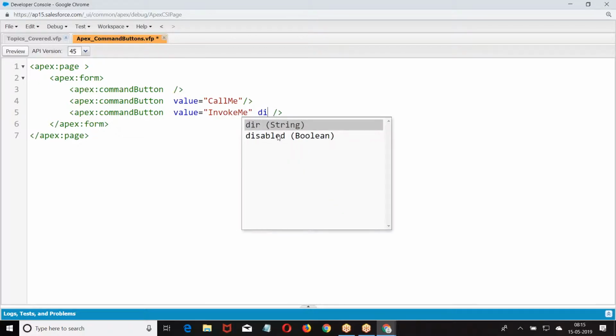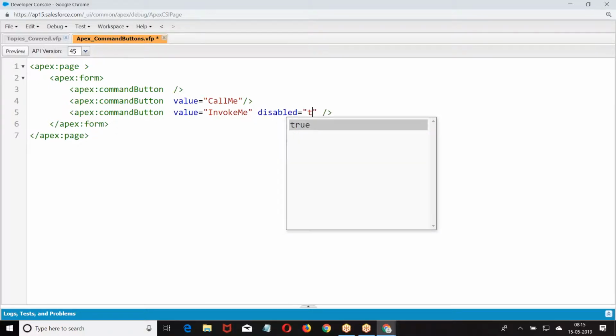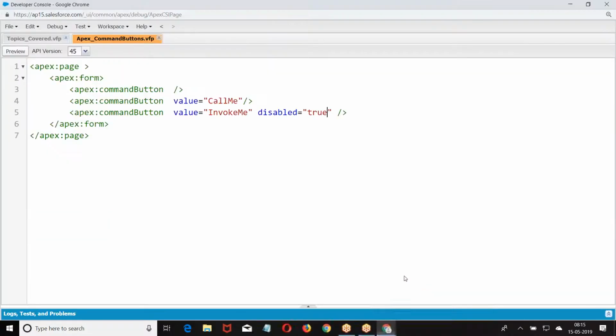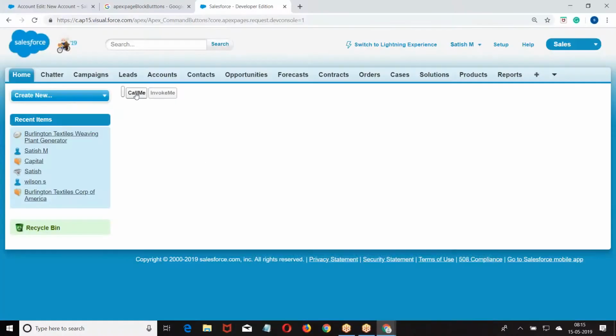Then I told disabled. The button is displayed, but it is in the disabled mode. You are able to see, the button is displayed, but it is in the disabled mode.